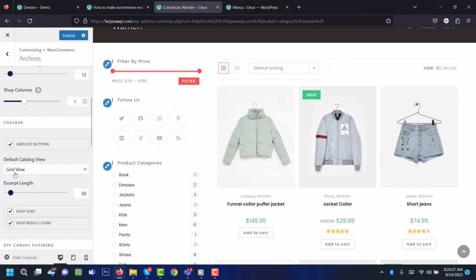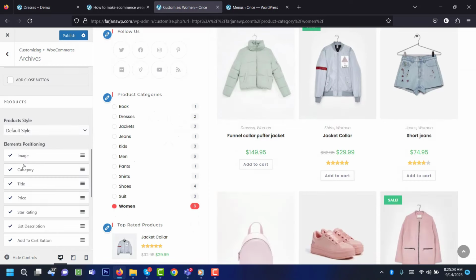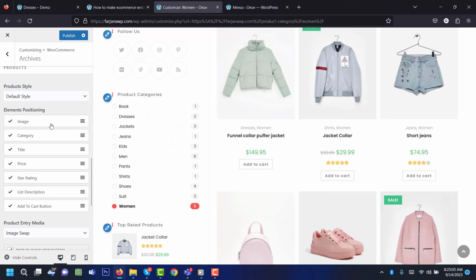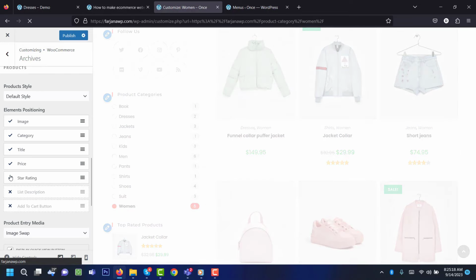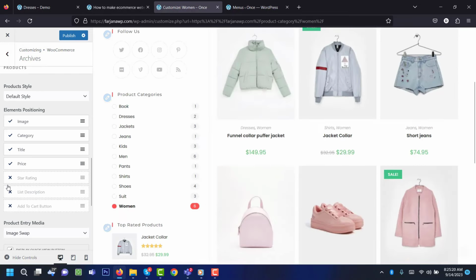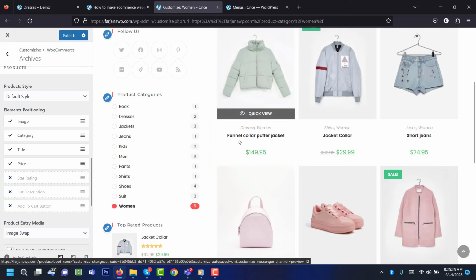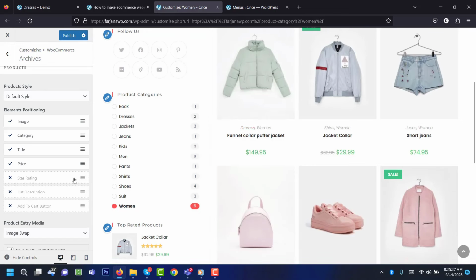Here you can see the list view and grid view options, so we can also set the list view instead of grid. And here you can see the element positioning, so we can hide or display any specific item. Like here, if I want to hide the add to cart button, we can also do that. List description, star rating, so I'm going to hide all this. We can only keep the categories, the name, and pricing.